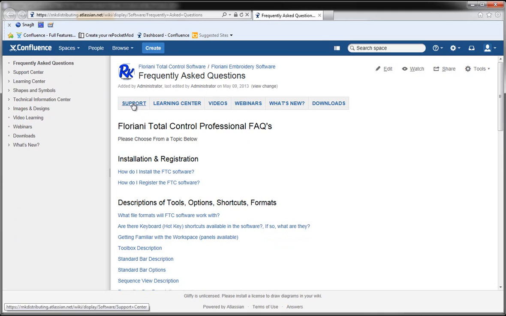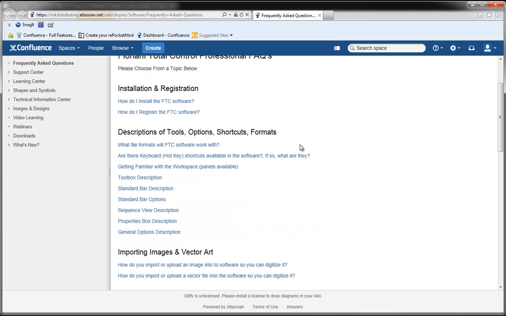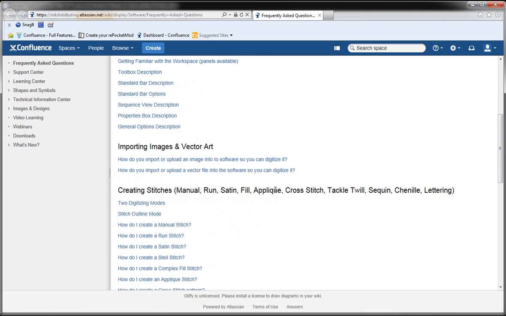Now up at the very top there are some links for support, learning center, videos, webinars, what's new in the software, and even downloads. If you click on any one of these, it will take you to the respective page. So the frequently asked questions: installation and registration, description of tools, options, shortcuts, formats, importing images. If you don't remember how to import photos or vector art, there's a link that you can click and it will explain how to do that.